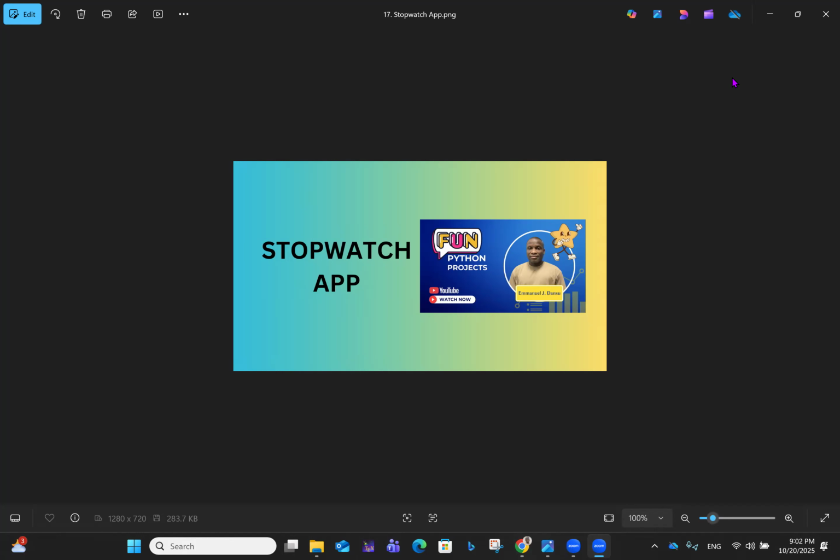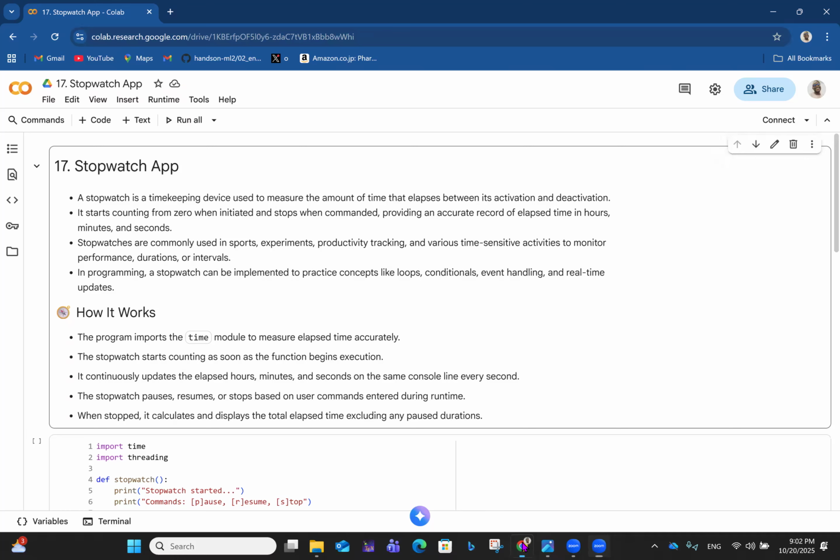On this edition of Fun Python Projects, we'll be talking about the Stopwatch app. So let's see how to make a stopwatch app using simple Python code.